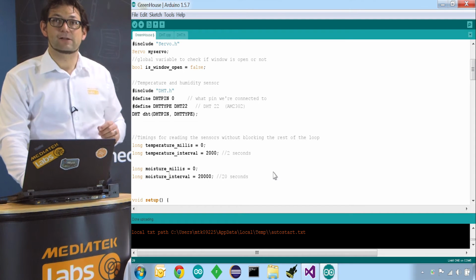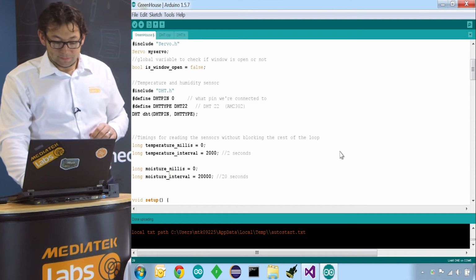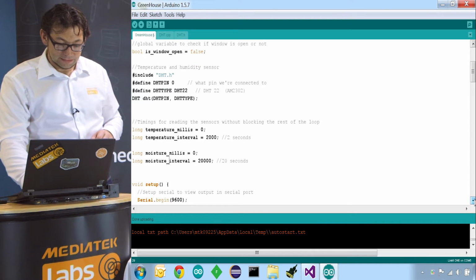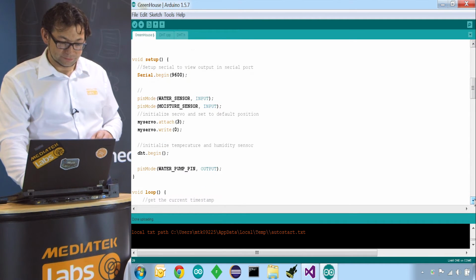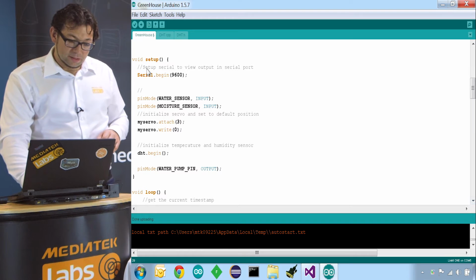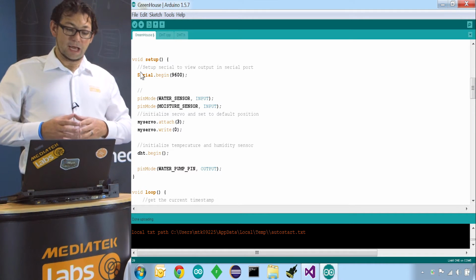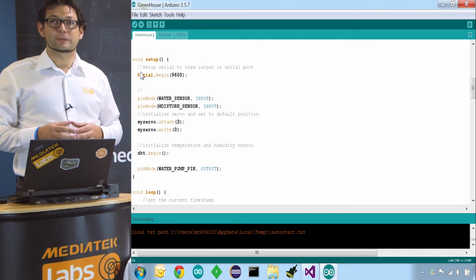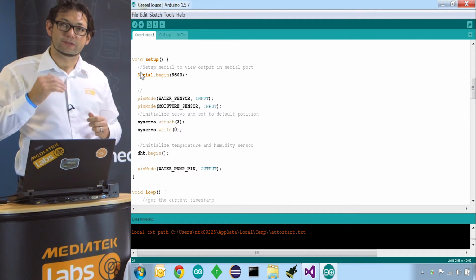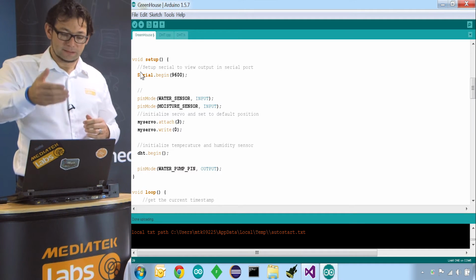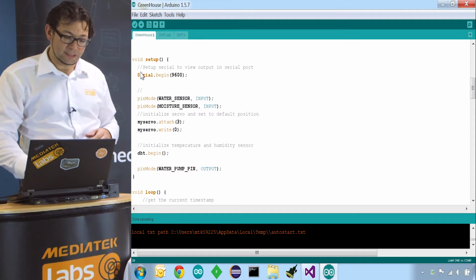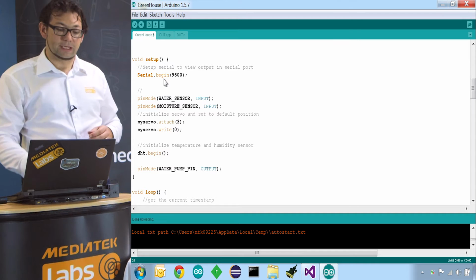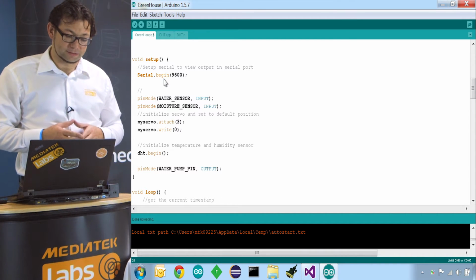Right, so we have now defined all the variables we need. Let's go into the setup function. First, we start the serial output. This is very useful for debugging purposes, so we can write onto our serial port and we will see it appearing on the screen. We start this by Serial.begin.